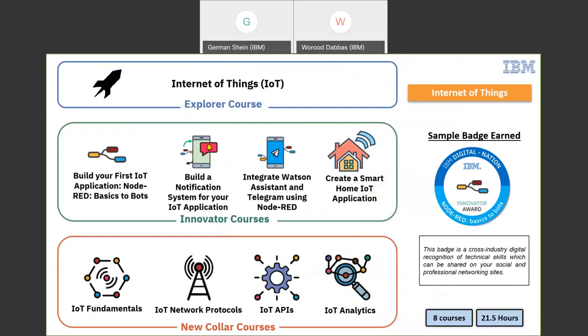The Internet of Things learning path of the IBM DigitalOcean platform consists of 9 courses. We have an Explorer course, which has a very high level overview and use cases of Internet of Things. We also have 4 innovative courses that teach the users to work with Node-RED and IBM Watson IoT platform. And they also utilize other IBM Watson services and other simulated sensors. We also have 4 new color courses, which incorporate topics such as networking, APIs, analytics into Node-RED and IBM Watson IoT platform. All of these courses are short to the point, and each of them grants you a badge.